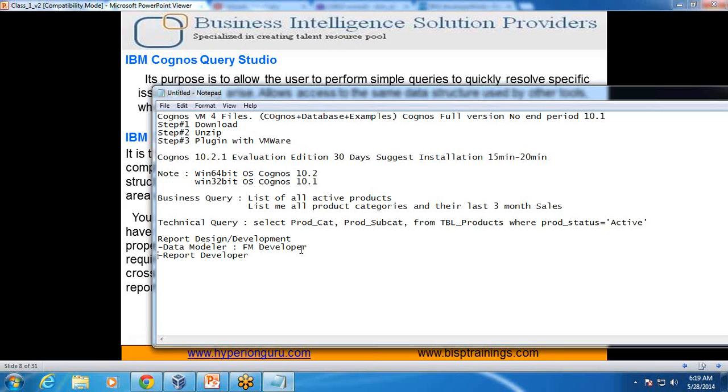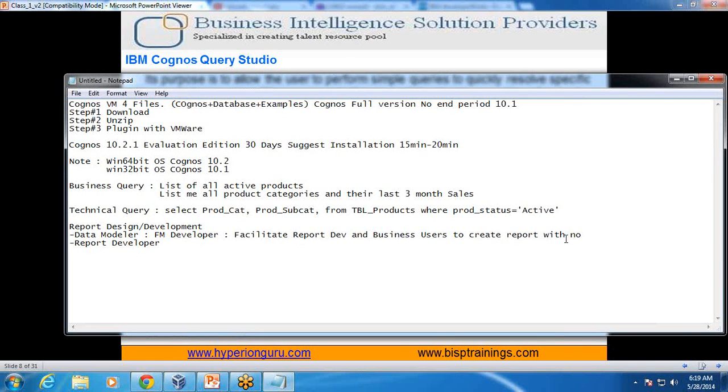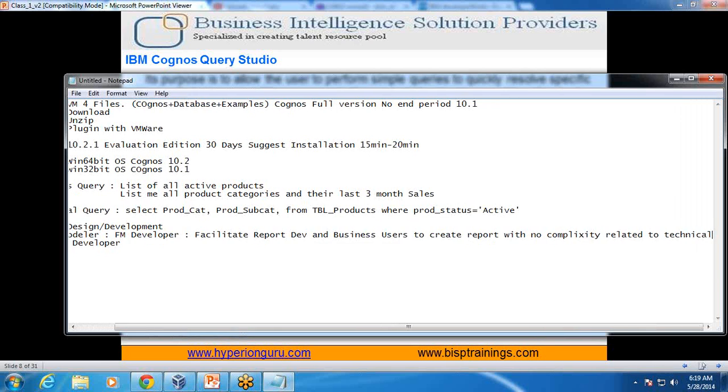The framework modeler's job is to facilitate report developers and business users to create reports with no complexity related to your technical metadata.